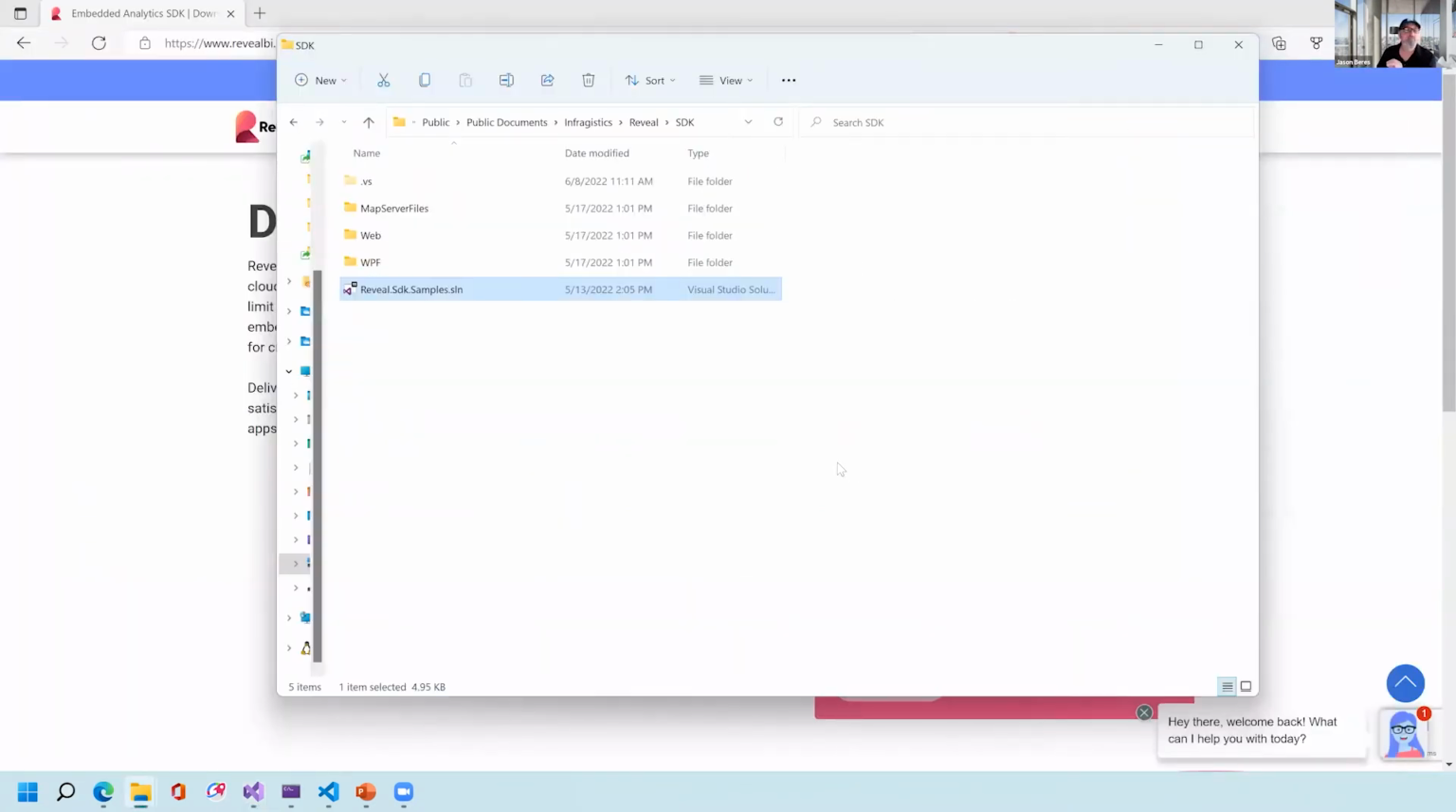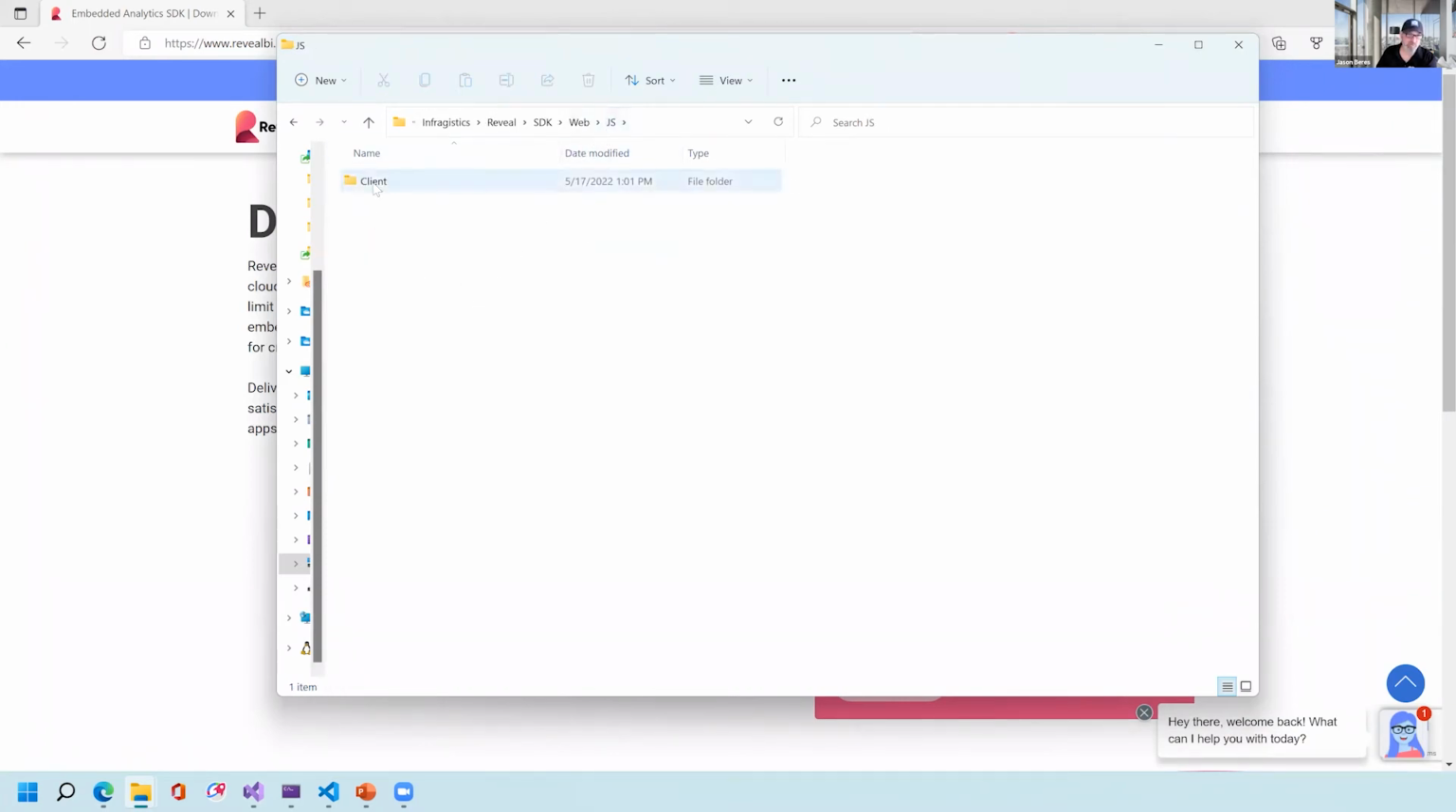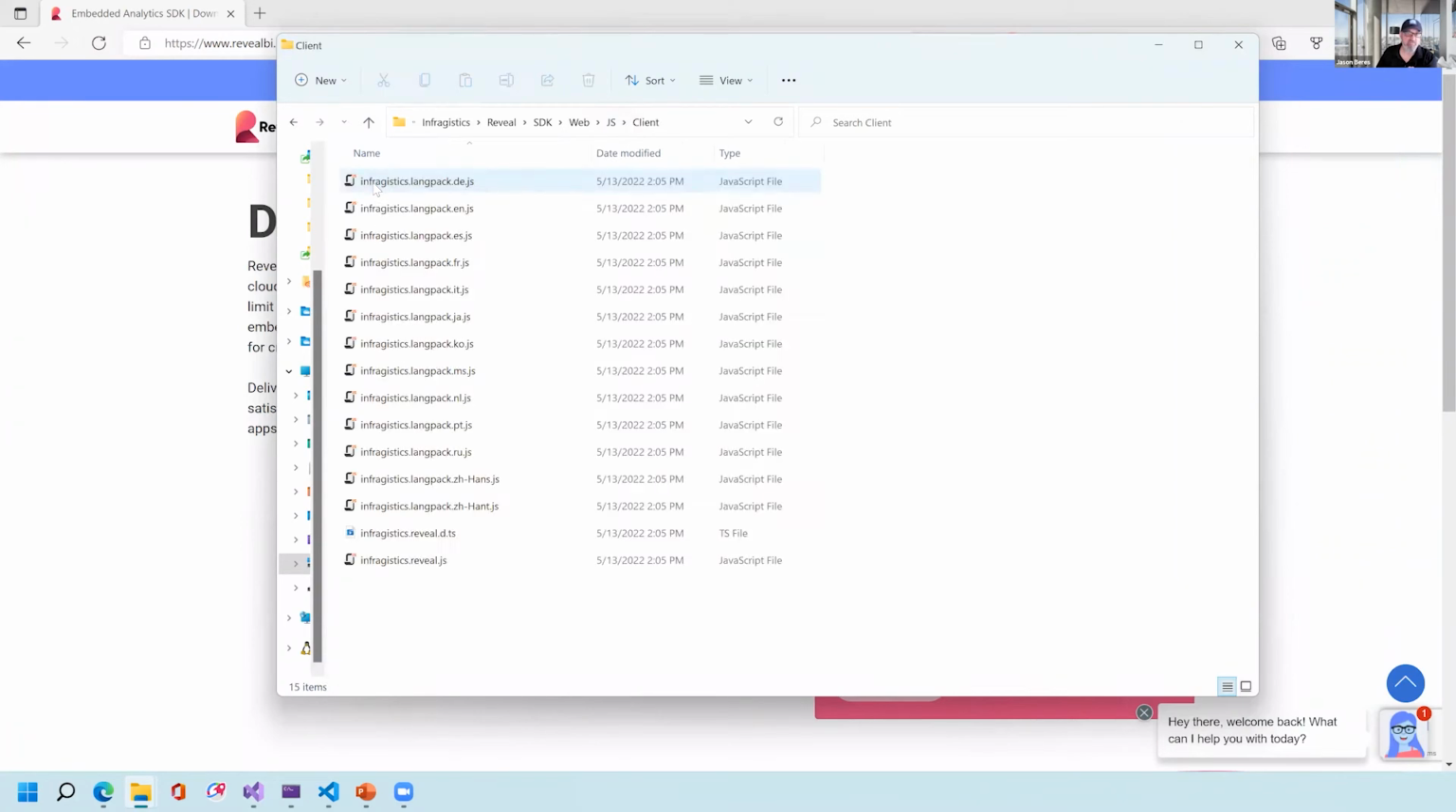Probably the very first time you download Reveal, what we're going to do now is use a couple of the files that get installed. You'll notice in the web folder, there's a JS folder, and inside here there's a client folder. In the client folder, there's something called Infragistics Reveal.js. That's the client library. That's what we're going to use in our application today.